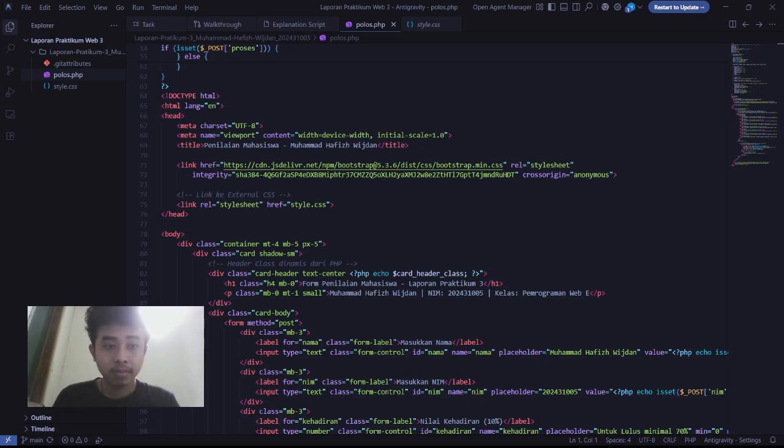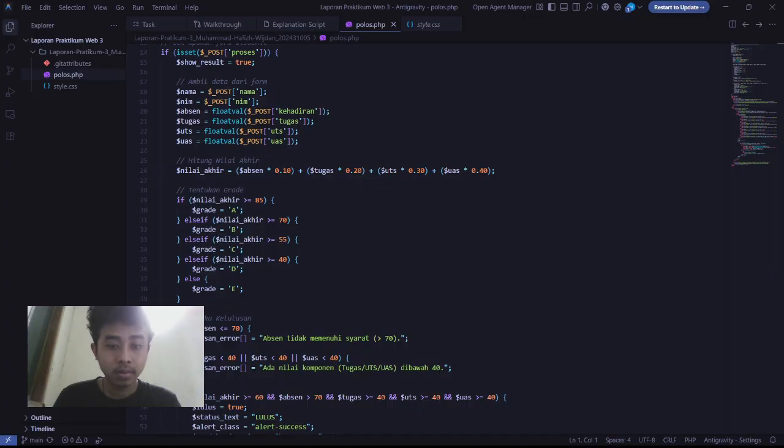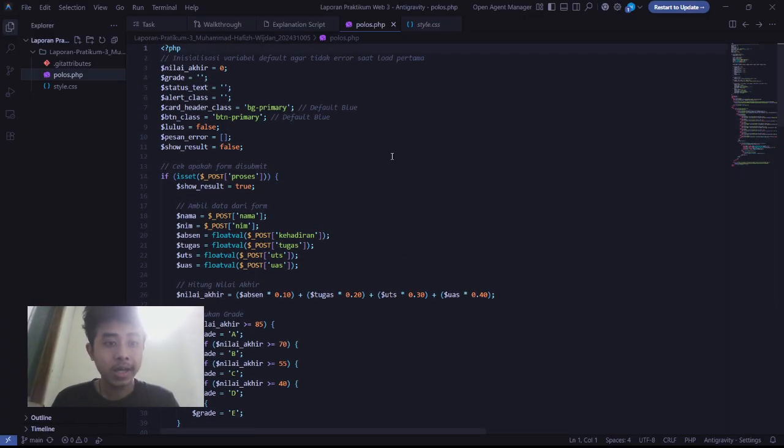I initialize the default variables I'm using in this scenario. Why? Because if we don't define them, we might get an undefined variable error when the page is first loaded. The variable card header class is set to background primary blue by default, so the user sees a blue header when opening the form.